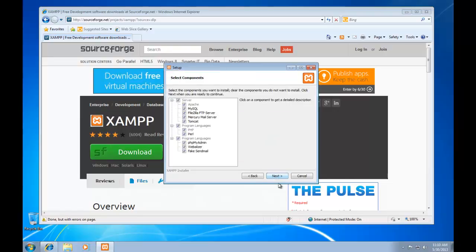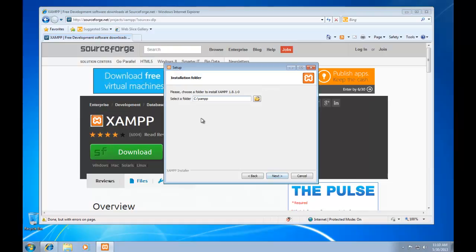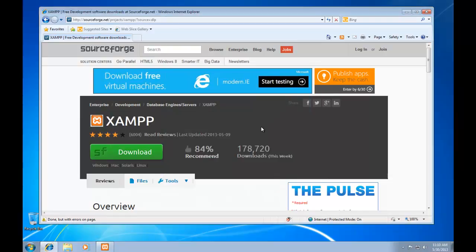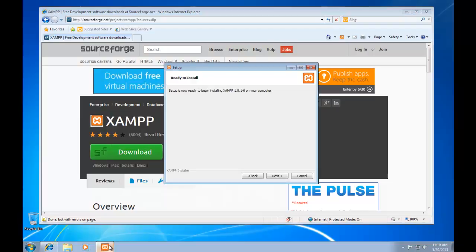I just want to go through. And you can see here what it includes. MySQL. It even includes a FileZilla server, which we won't be using. PHPMyAdmin is a tool to manage your databases. And it also installs PHP and Perl. And I'm just going to keep the default on the C drive. Okay. Click Next.